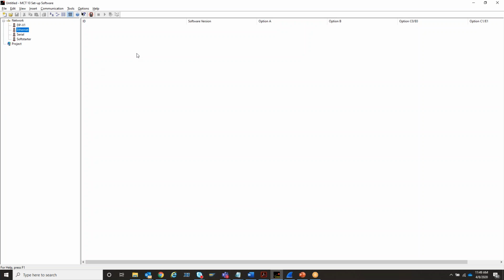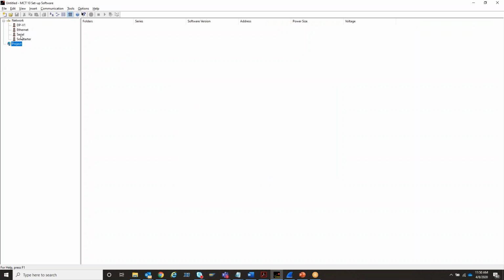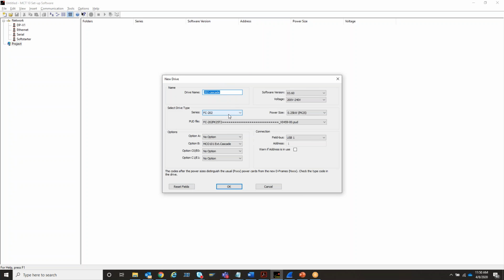And I can then configure the host name and type it in instead of using the keypad. But I'll create a drive, I'll create an offline drive here to show some of these important parameters. So let's say I have one here. I was doing a Cascade one previously, but I'll create a drive here with Profinet.